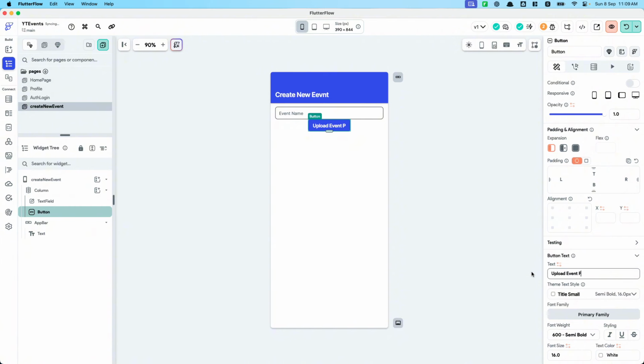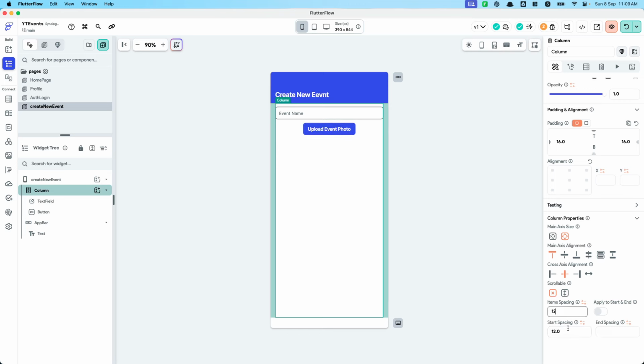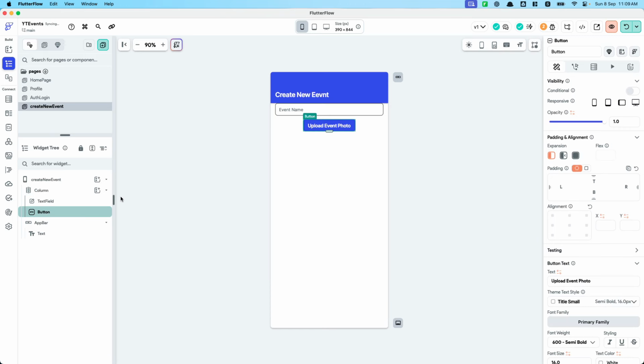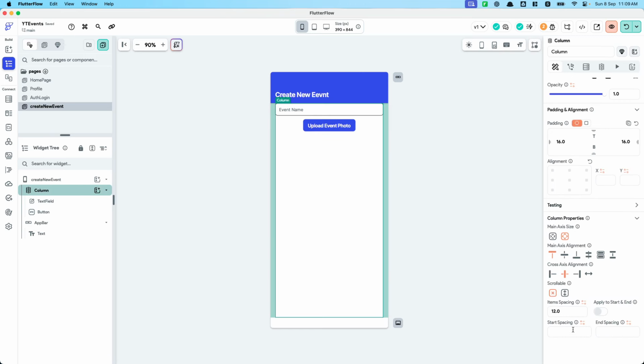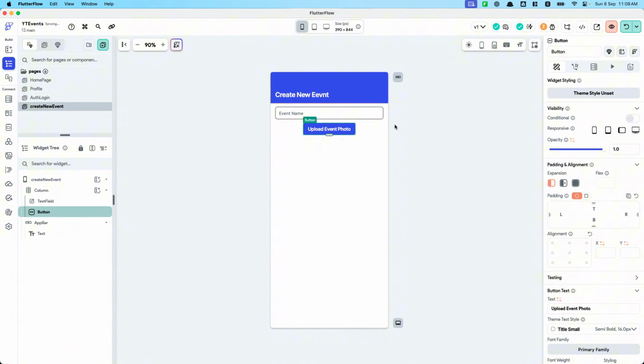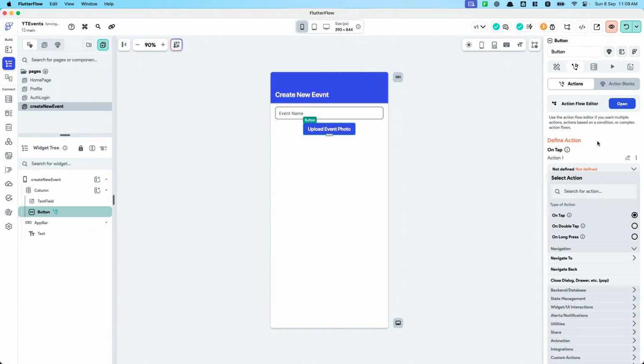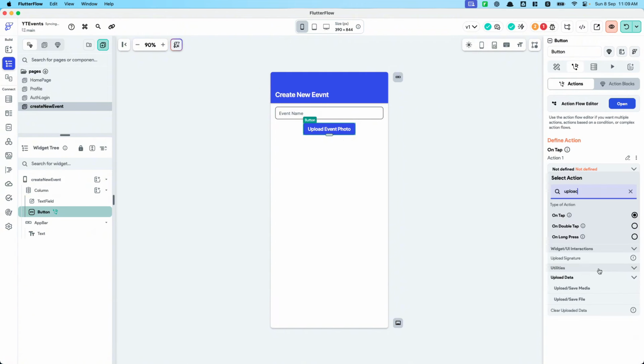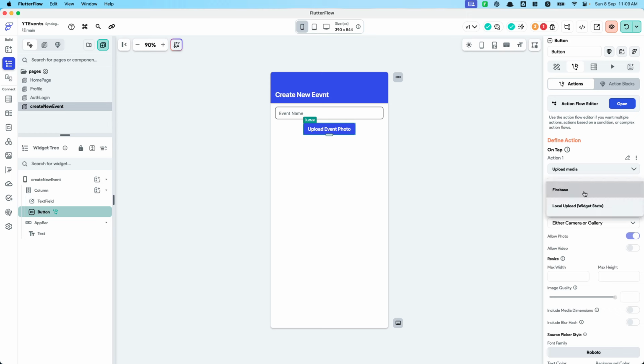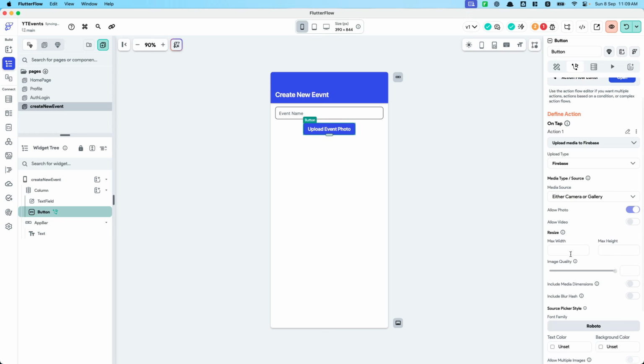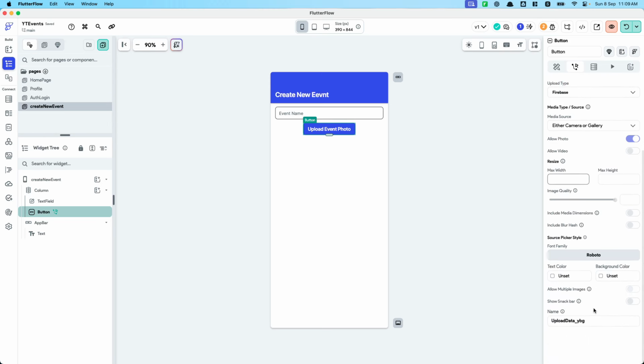Photo. Let's have a button here for event photo, and what we want to do here is that when the user presses this event photo button, I'll upload the photo URL, and the photo will upload to Firebase. The width I'll keep unconstrained for now. Maybe I'll show snackbar.